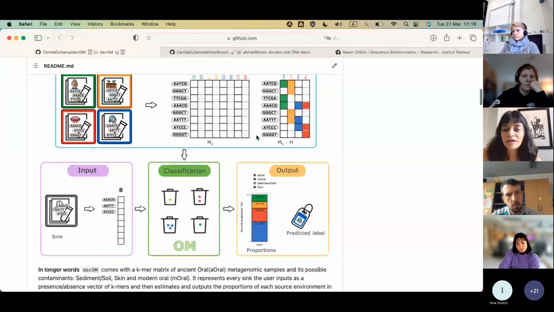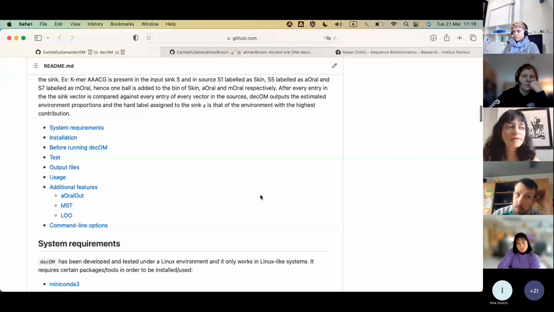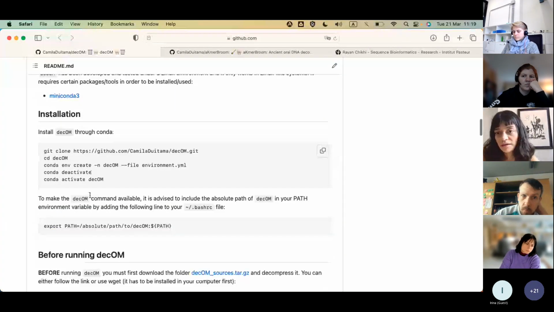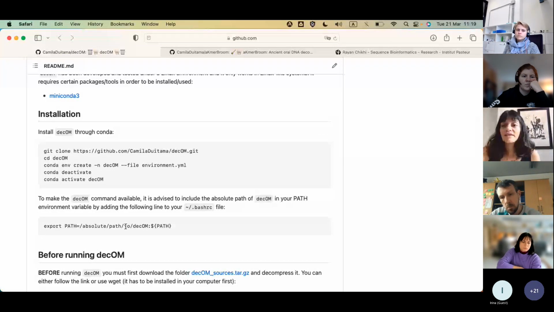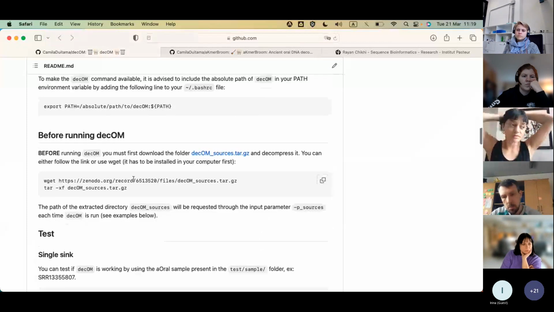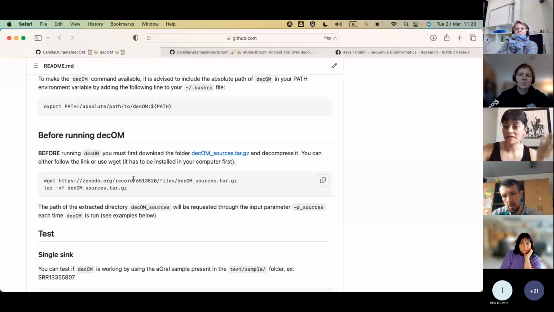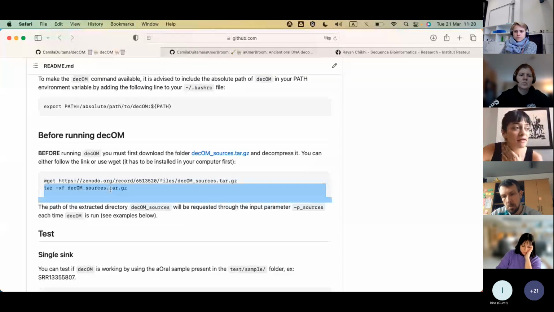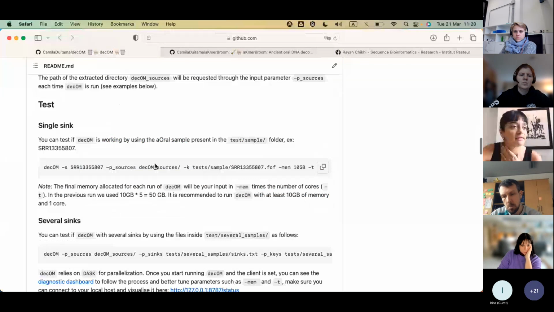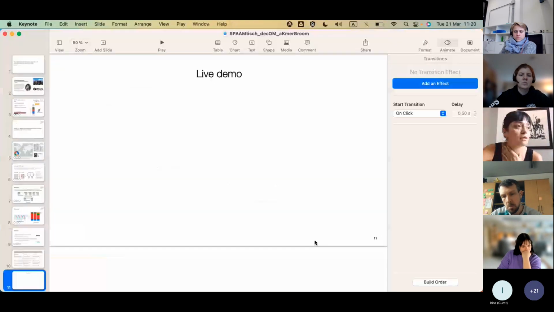You only have to clone the repo, create a conda environment, activate it, and make sure the tool is on your path. And then, as I said, we have pre-built a k-mer matrix for you in case you want to test if your ancient oral samples are contaminated, which is the k-mer matrix I described just before. So you just download it and unzip it. And then you can perform a test with the test data that is there. Let me see if I can open that.